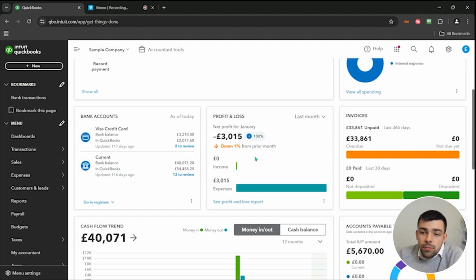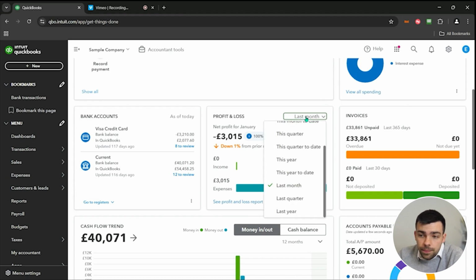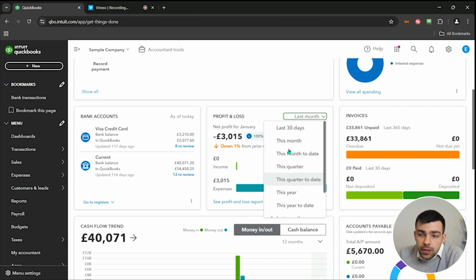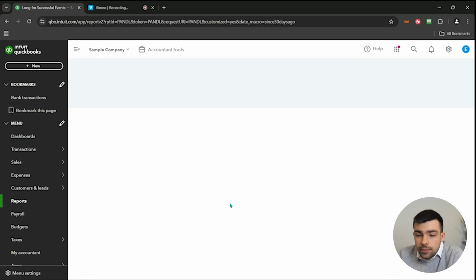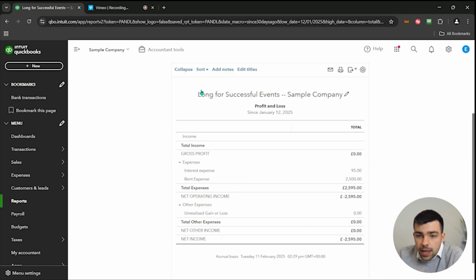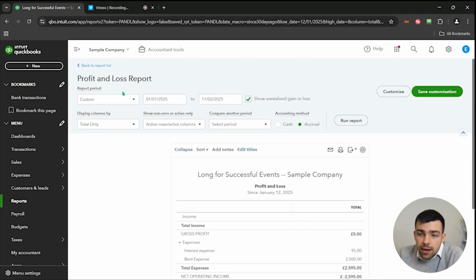The next section is the profit and loss. So this is just a summary of all of your income and expenses for a selected period. At the moment, you can see that it's on last month, but again, this is changeable to however frequent or how often you want to see. You'll also see that there's a blue button again that says see profit and loss report, and this will open the profit and loss report directly. Again, we can change the dates and everything.